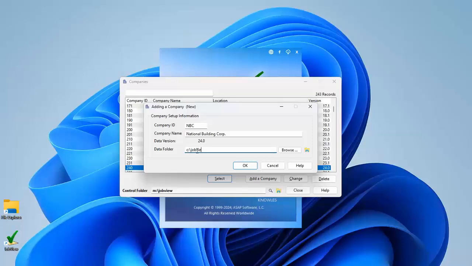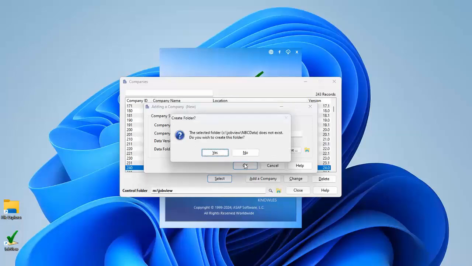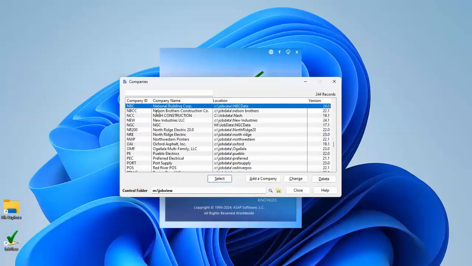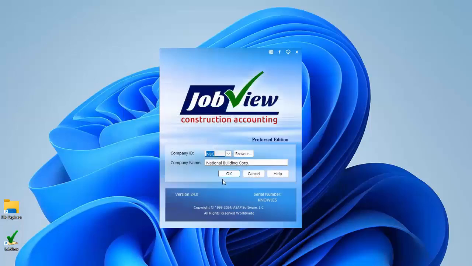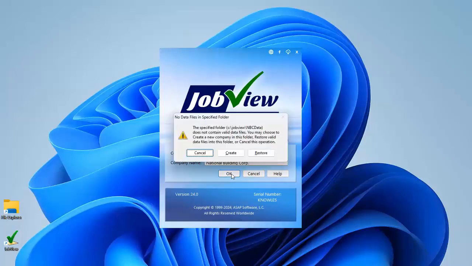When we click the OK button, the system will look for the folder we specified. If it doesn't exist, this message will appear asking for our confirmation before creating the folder. Now that we've told the system where to look for our company data, we click the Select button and return to the login screen. Now we click OK, and the program looks into the folder we specified. Since it is an empty folder, the system asks us if we want to create a new set of company data files in the folder.